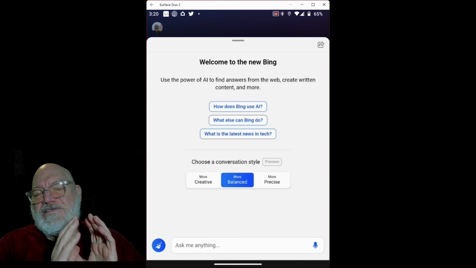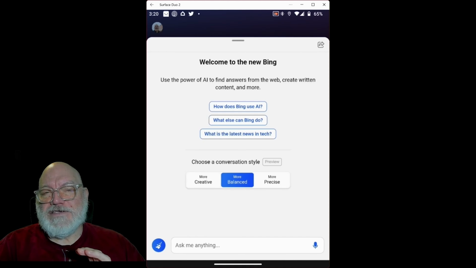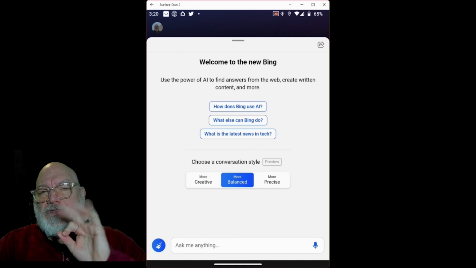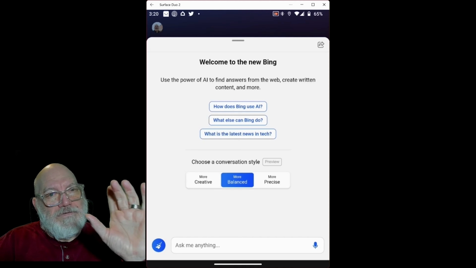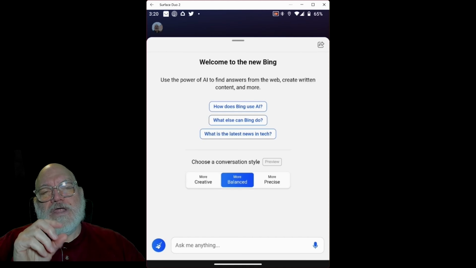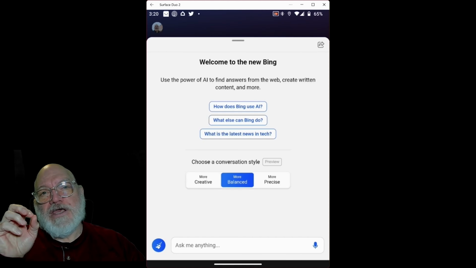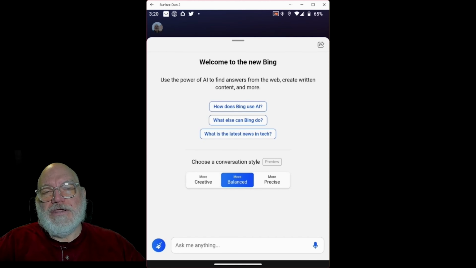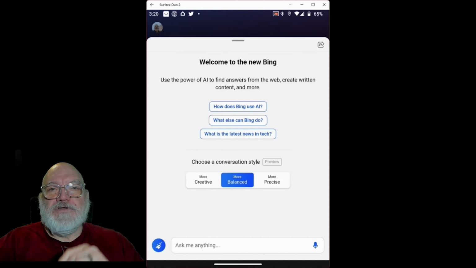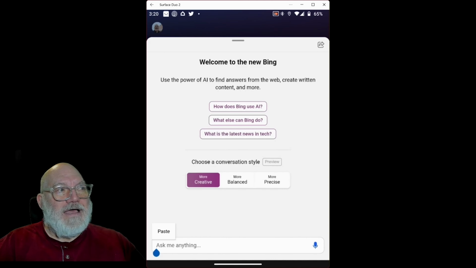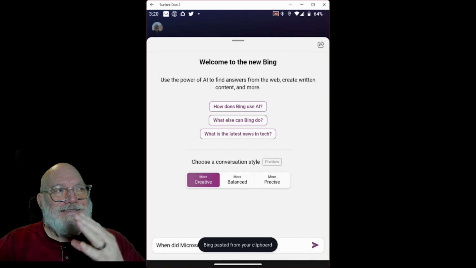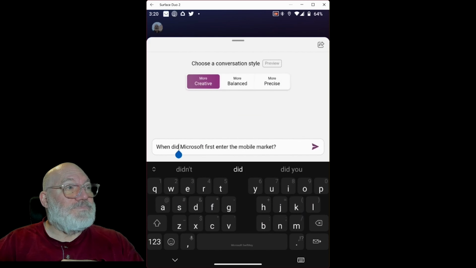So I'm going to take the same search phrase here and do it 3 times, and we'll see what the 3 different modes yield. So the search phrase is going to be, when did Microsoft first enter the mobile market? So let's switch it on over. Then let's paste in our phrase. I'm going to speed it up.